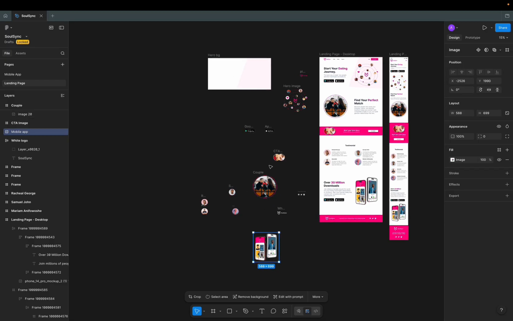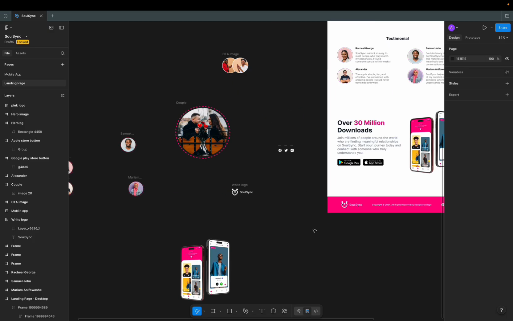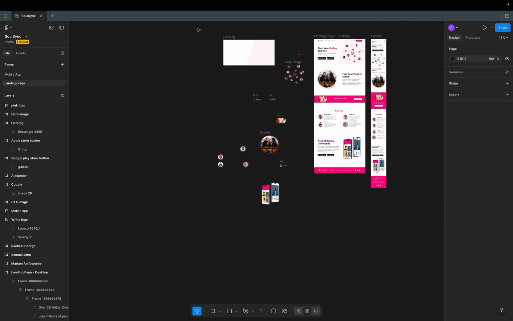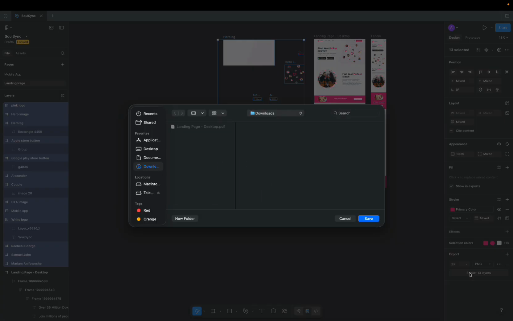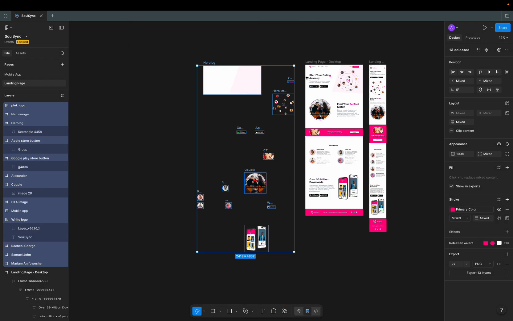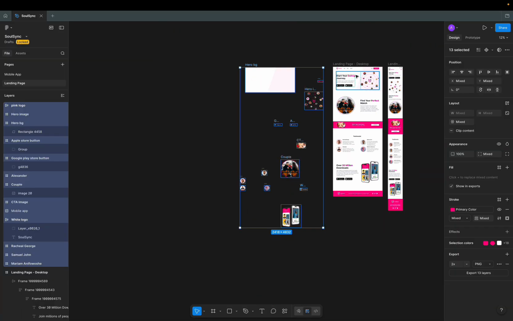Yeah, so I'll just highlight everything at once. Let me delete this. I'll highlight everything at once and export. See, I'll export everything out. Yeah, we have exported everything.